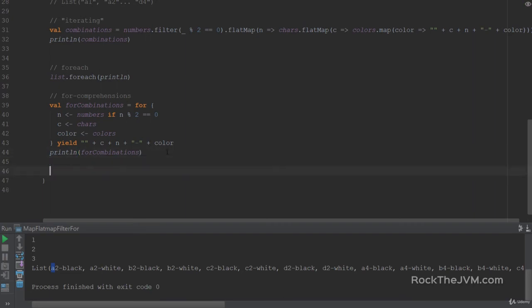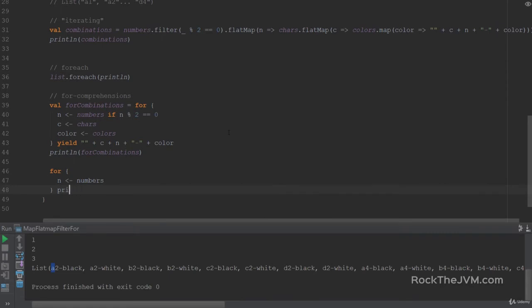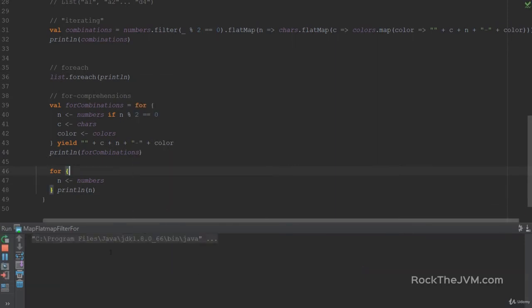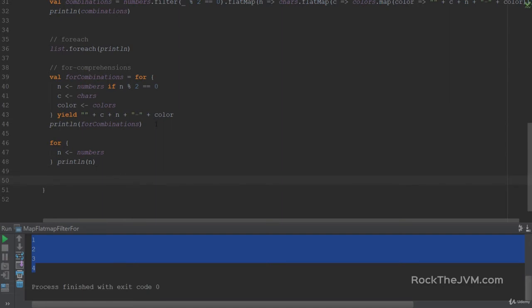Now, if you want to do side effects like the foreach thing, you can still use for comprehension. So if I say for n in numbers, println n, then this is equivalent to numbers foreach println. I'm saying equivalent, but it's actually identical because the compiler takes care to rewrite this for comprehension into an actual functional call.